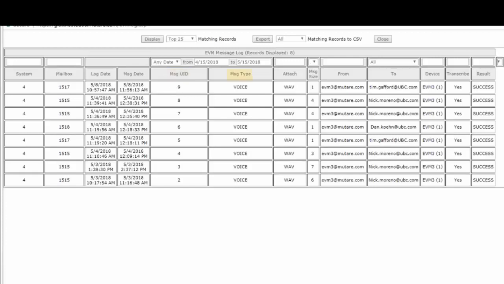Message type, in this case, it will always be voice. Here you see the file type for the audio attachment. Message size is described in seconds. So in this case, this was a 1-second message. Where the message came from, this is the device type you choose when setting up the user and will normally be EVM3. To is the address or addresses assigned to that user to receive the message.